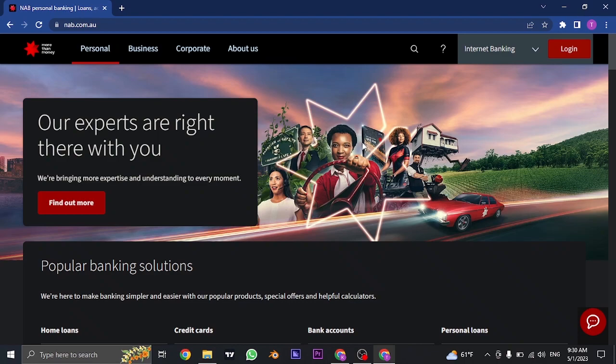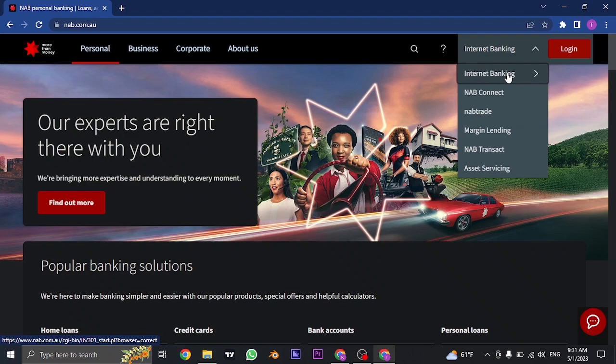So firstly, to log into your account, you need to search for nab.com.au. From here, it's going to take you to the official website of National Australia Bank. Once you land on the website, on the top right, you can see this login button. And before you click on it, make sure that it is selected to internet banking.